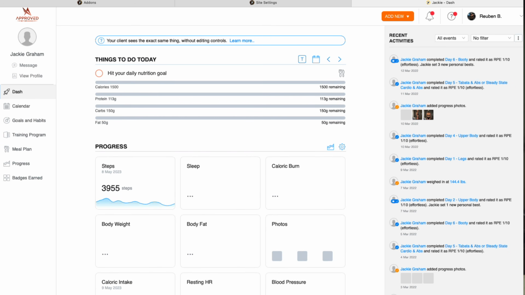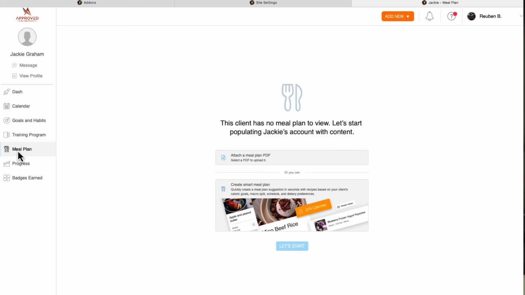Once you have connected the advanced nutrition coaching, the next thing you want to do is go to the clients tab and find the client that you want to add the nutrition plan to. Click the meal plan tab and next click create smart meal plan.